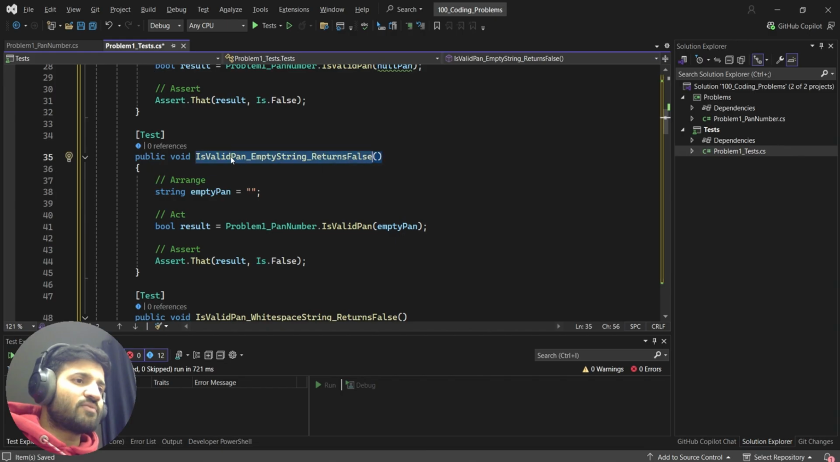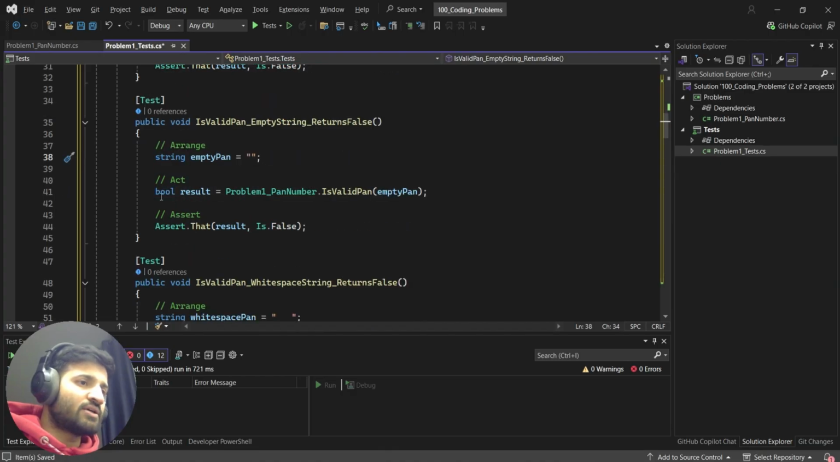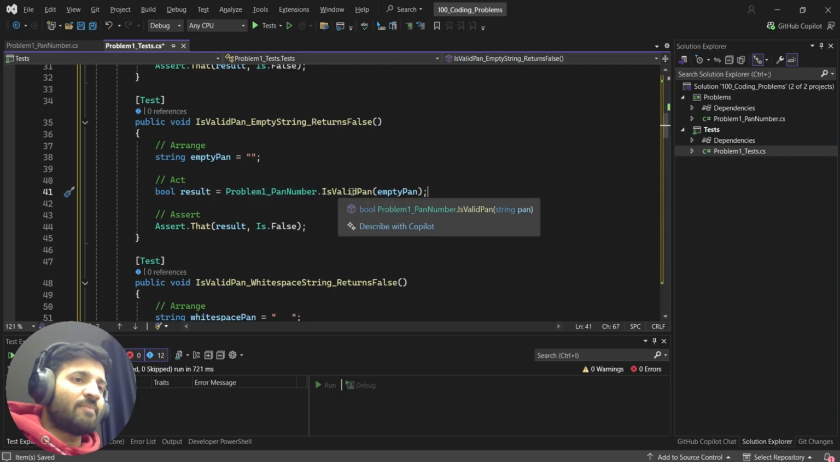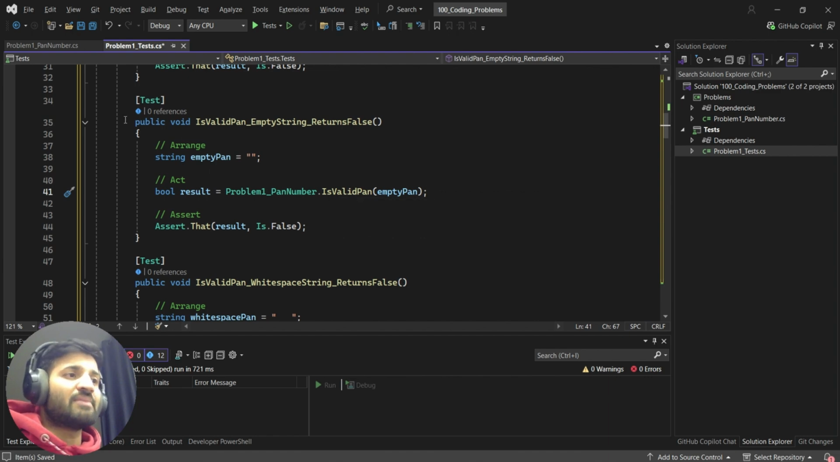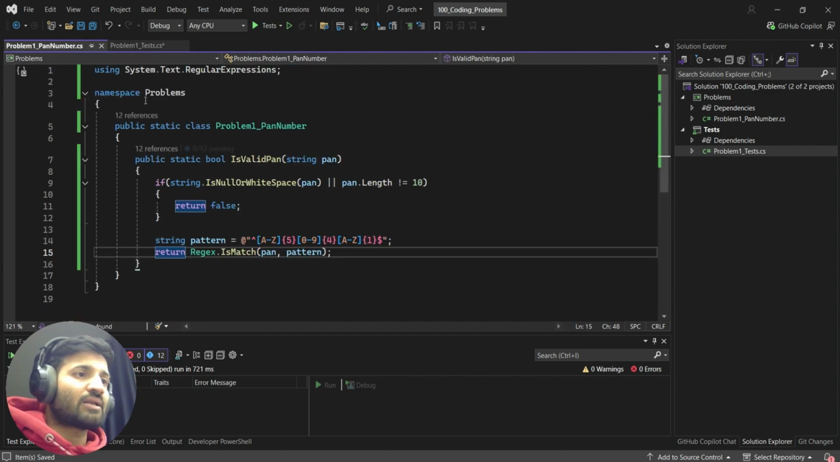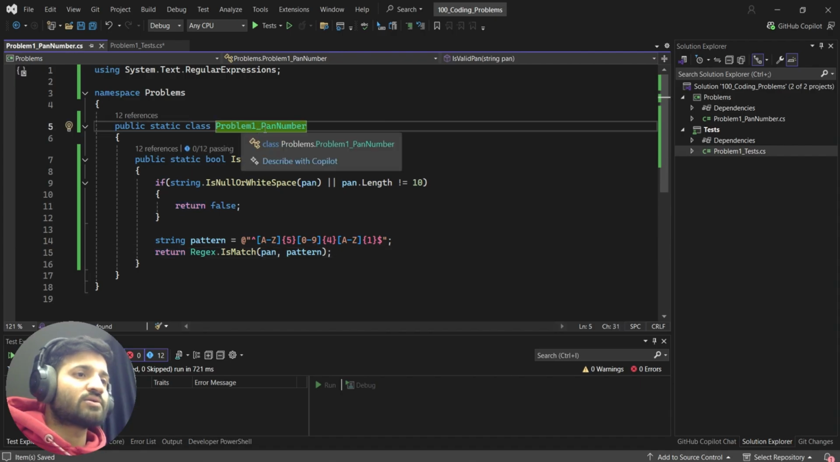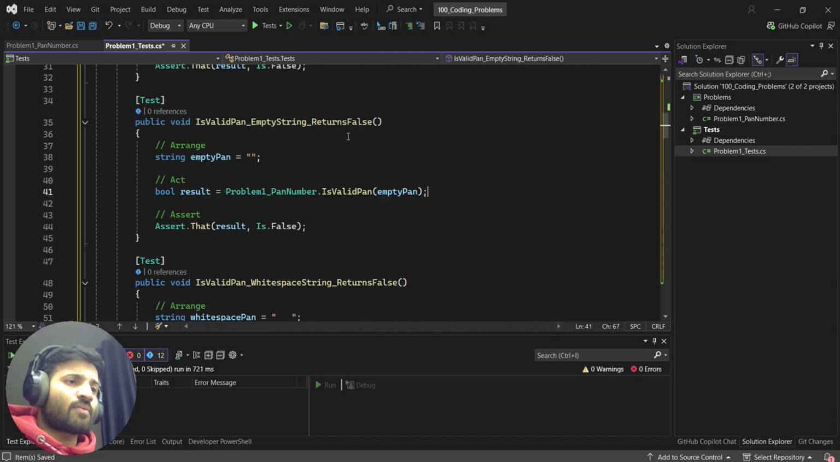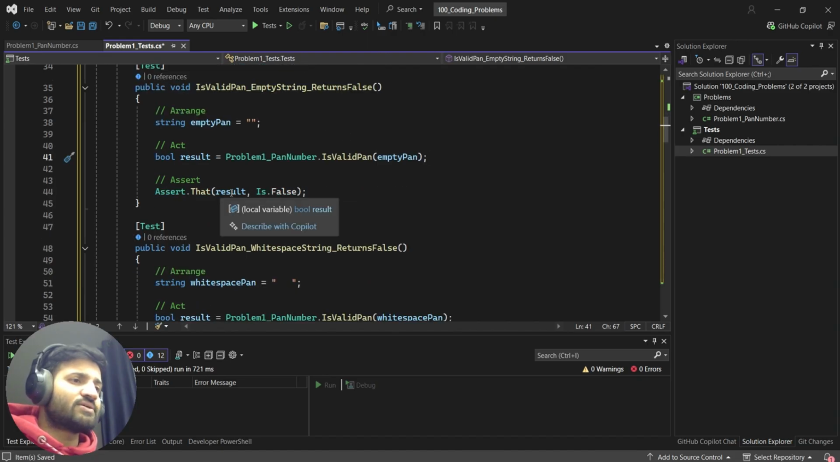So as you can see from the name of this test, it's pretty straightforward. In the arrange, you will see the input. In the act, we'll get the result calling the isValidPan function that we just implemented in class problem1 underscore pan number. And in the assert, we are basically asserting the result with what the result should be. In this case, it should be false because empty string should return false.